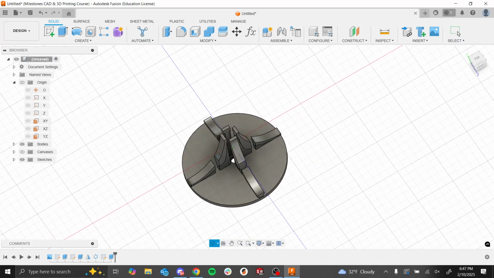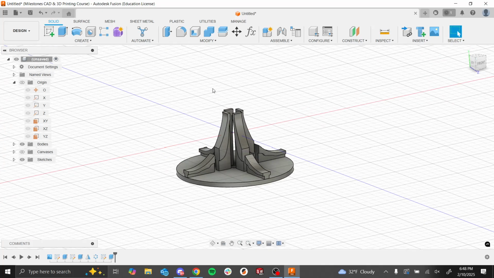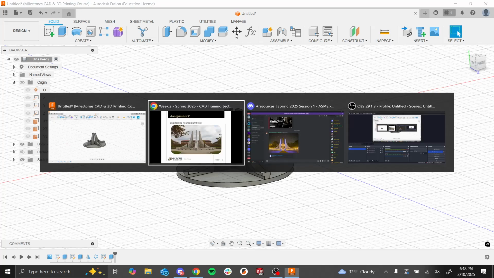Okay, sweet. Engineering fountain. Everyone good? Hopefully. You can make this like 3 miles long if you really want to. That's fine.